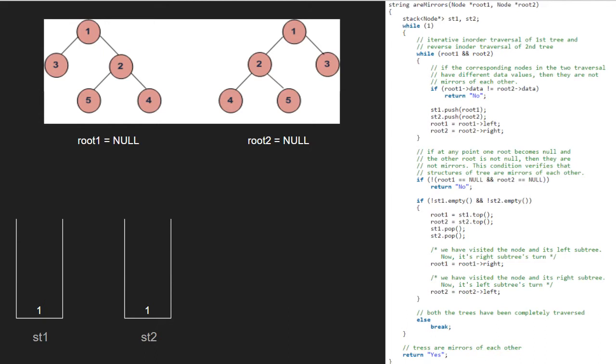As both are not empty, we assign root 1 to the top element from stack 1 and root 2 to the top element from stack 2. So, root 1 will point to 1 and root 2 will also point to 1. In the next step, we pop the elements from stack 1 and stack 2. Now, we make root 1 point to root 1's right.